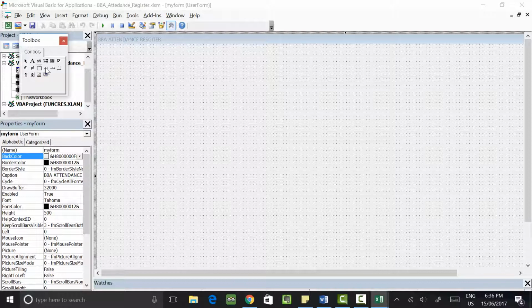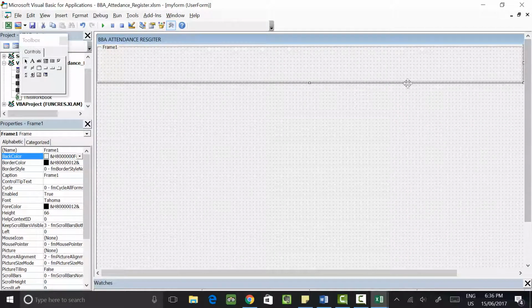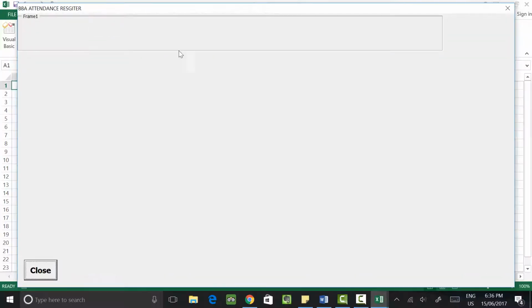So let's select the frame and simply draw a frame here. So let me draw a frame here. You will see this frame panel is coming here. Now what I will do is adjust it. If you see the preview right now, you will see the frame is not properly adjusted. So first of all we will adjust this frame.